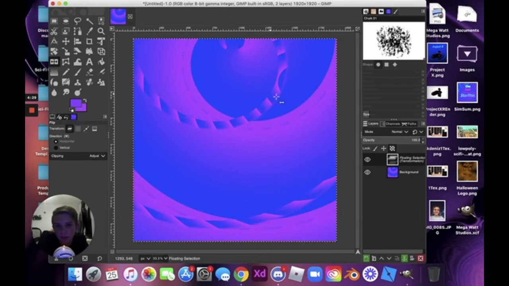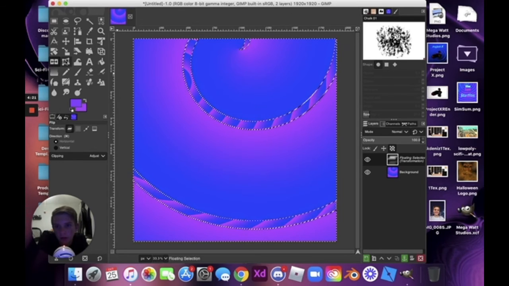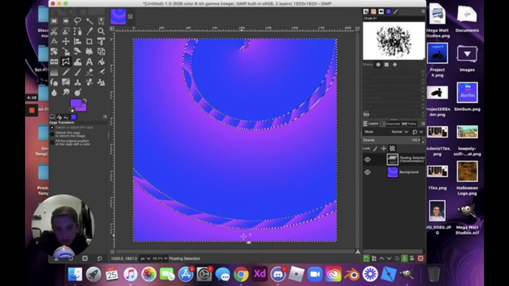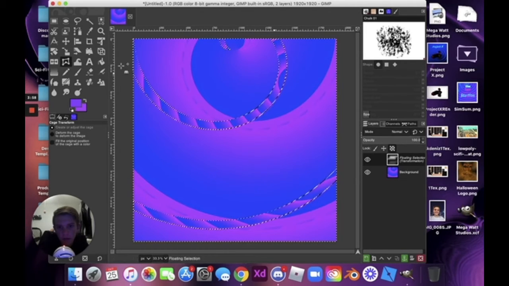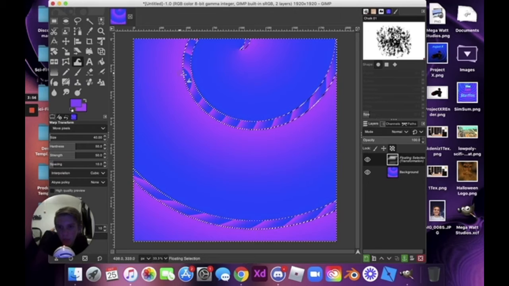This is the flip tool. So you flip the layer horizontally or vertically, whatever you want. This. Oh, so you transform the layer with draggable points that kind of bend it around. It's a cool effect. This is the warp transform, which I'm pretty sure is fairly similar.